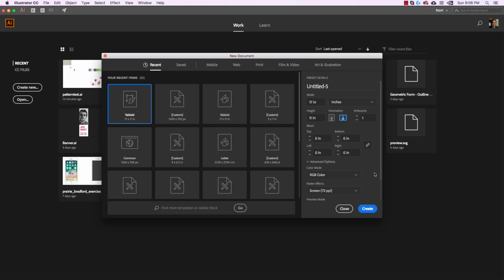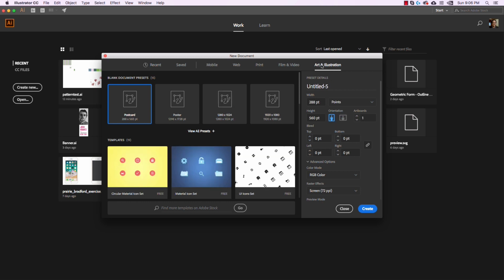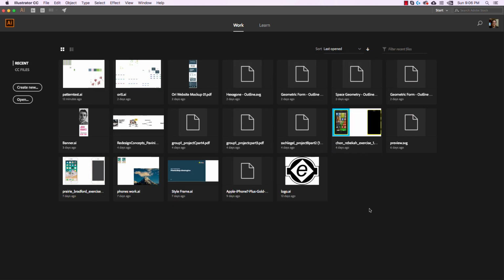So let's go ahead and create a new document. I'm going to choose the art and illustration preset. I'm going to choose my unit of measurement as inches, and I'll change this to 17 inches by 11 inches high. Leave everything else the same.